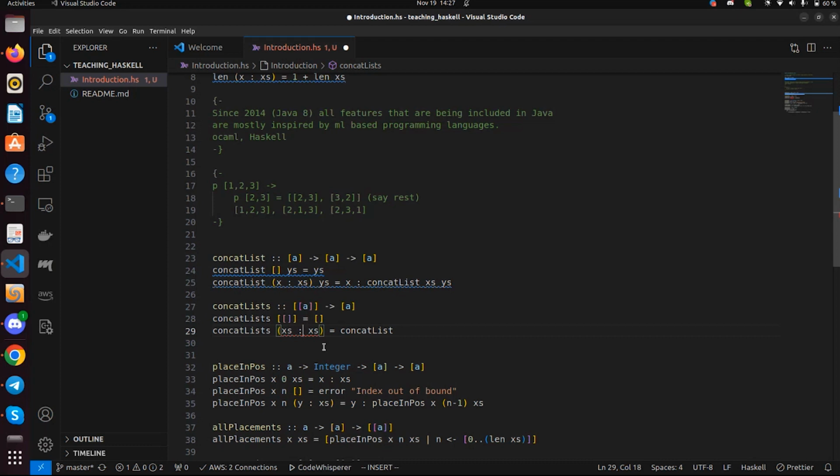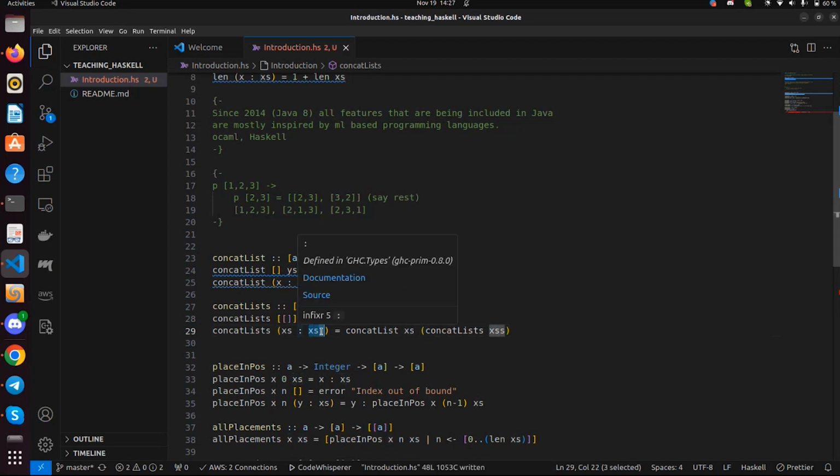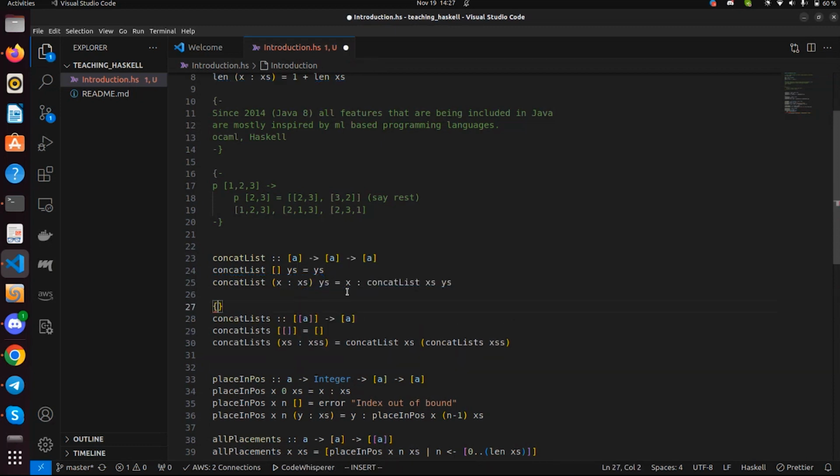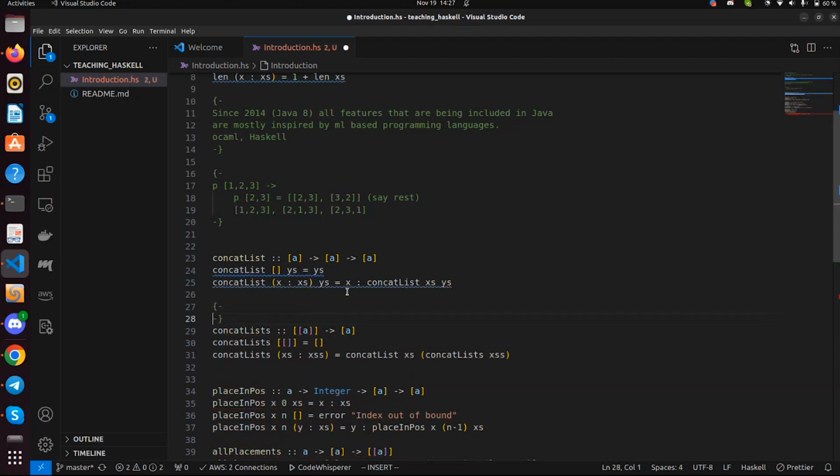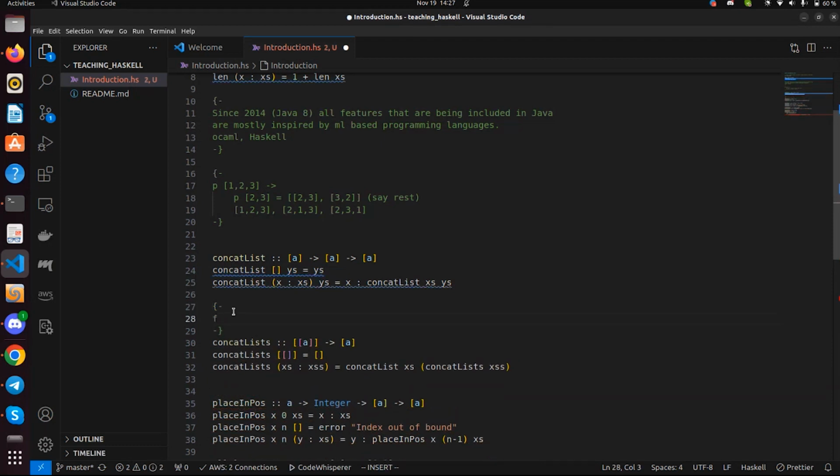So xs represents a list, xss represents a list of lists, right? And I will call concat list on the rest of the items. Let me explain how this works. For example, f is just a shorthand notation for this function concat list, right?